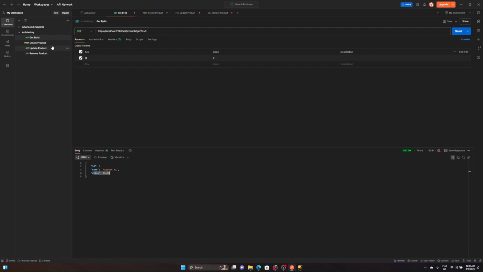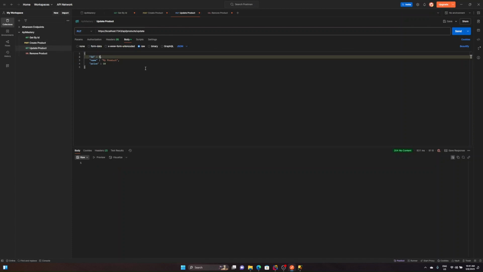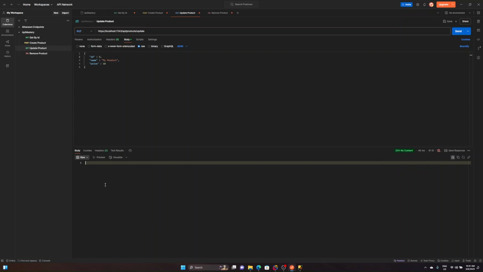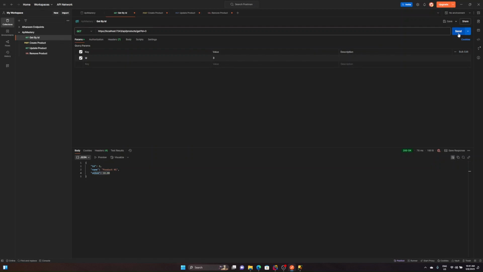That's amazing. Let's try to update it. So we move to here, we give it the ID 3, for example, and my product, and price 10. Great. We've got no content here. In future, we can make it return the JSON object. Let's try to get this product. As you can see here, the name changed from product 1 to my product. That's great. Let's see the data in the database.